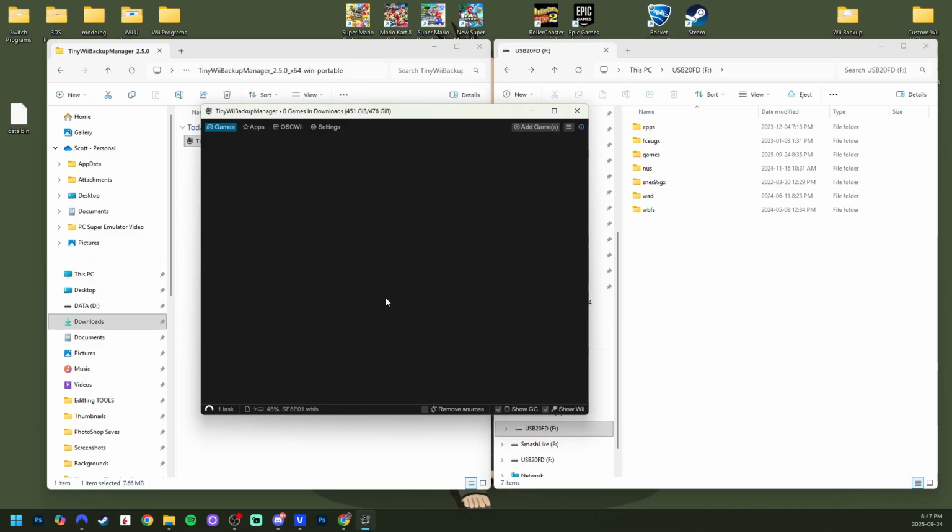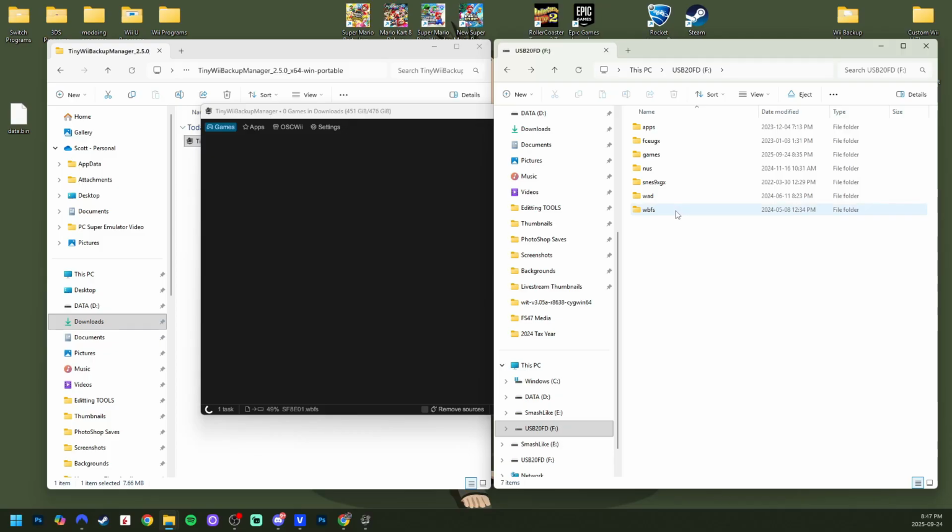I've used it. So in this program, the first step is to add your base directory, which is your WBFS folder on your USB drive. Mine already has games in it. Yours might too, or if this is your first game you're putting on your USB drive, don't worry, the program will create a WBFS folder for you.